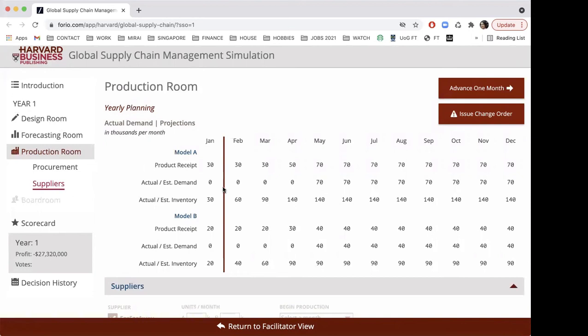And so anything to the right is a forecast, and those numbers that you see to the right may and will change as you move forward in the game. Right? So there won't be any sales of the product until May. Again, that's just to simplify the decision-making process. So we advance by a month, and then we come to April.